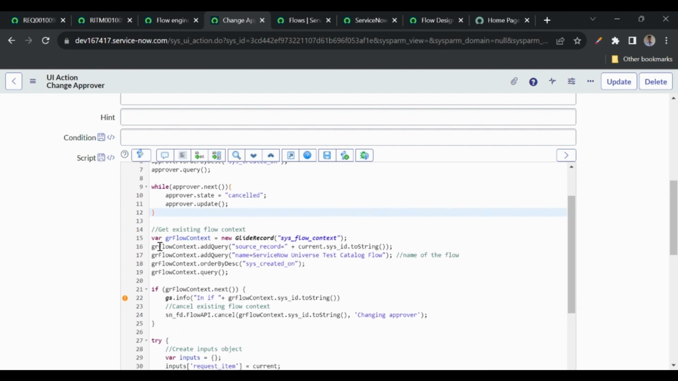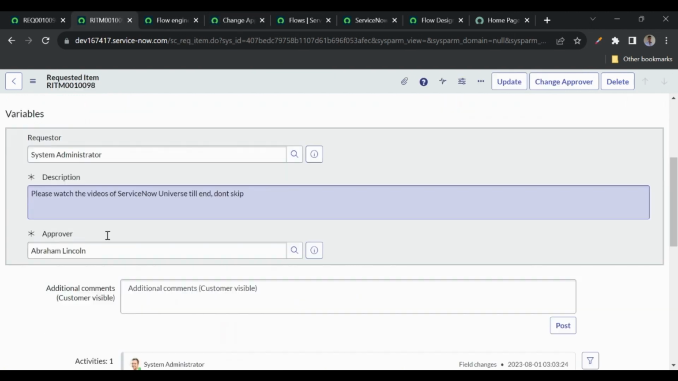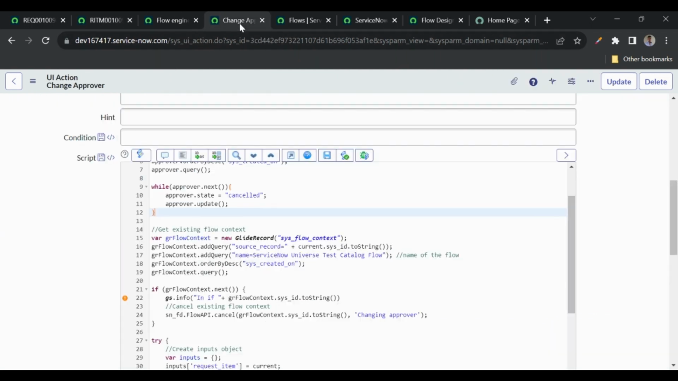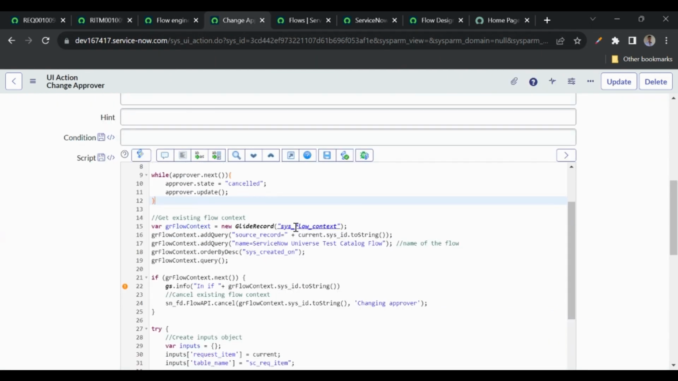Then we can see that here. This is the existing approval, and we have cancelled that. Next, once we cancel the existing approval, we cancel the flow context. To cancel the flow context, we have this function, FlowAPI.cancel. For that, we need to pass the sysID of the flow here.